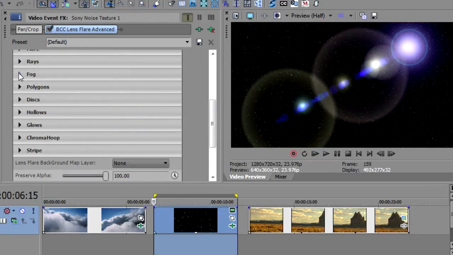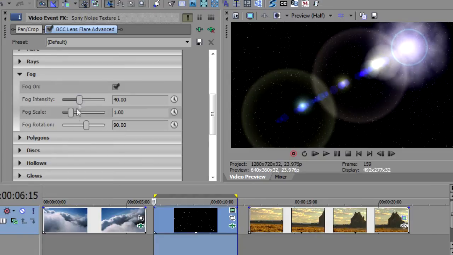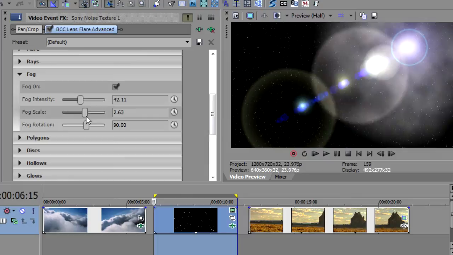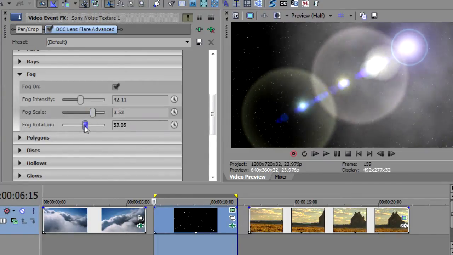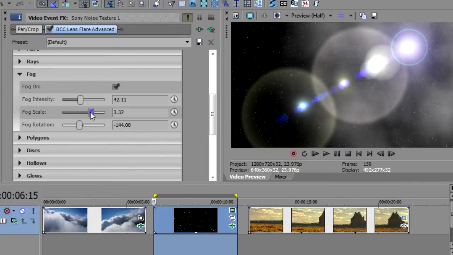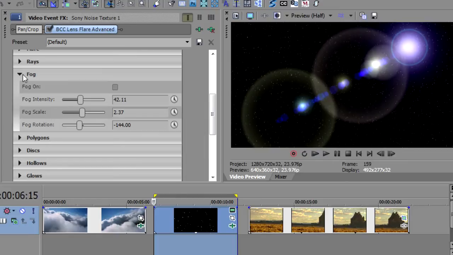I'm going to go on to the fog. The fog isn't used in this one, but we'll just turn it on so you can see it. So it gives us a fog. Again, we've got intensity and scale. So intensity is how bright and dense that fog is going to be. Scale is how big it's going to be. And then you've got rotation, so you can kind of rotate it around. Lots of interesting effects can be done using the rotation and scale by keyframing the fog.